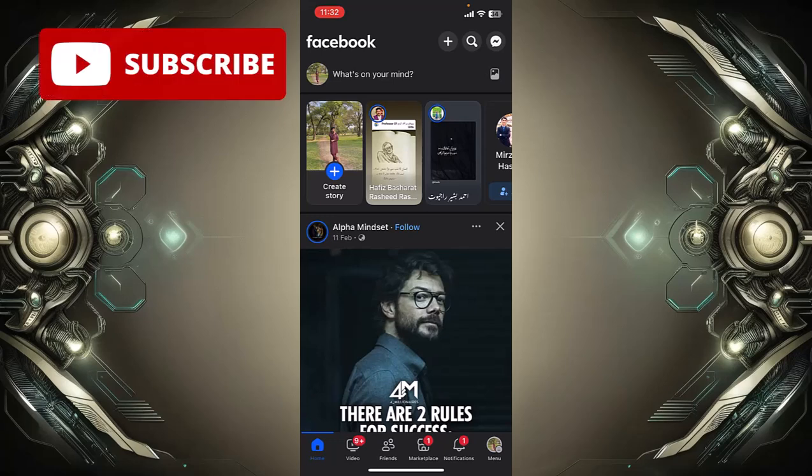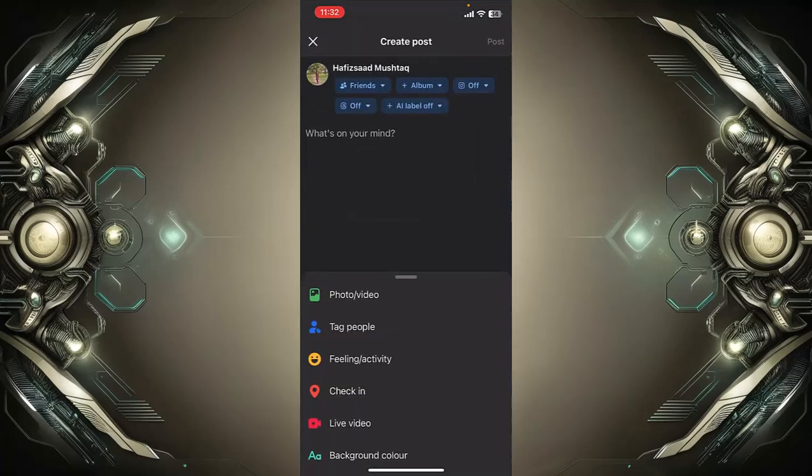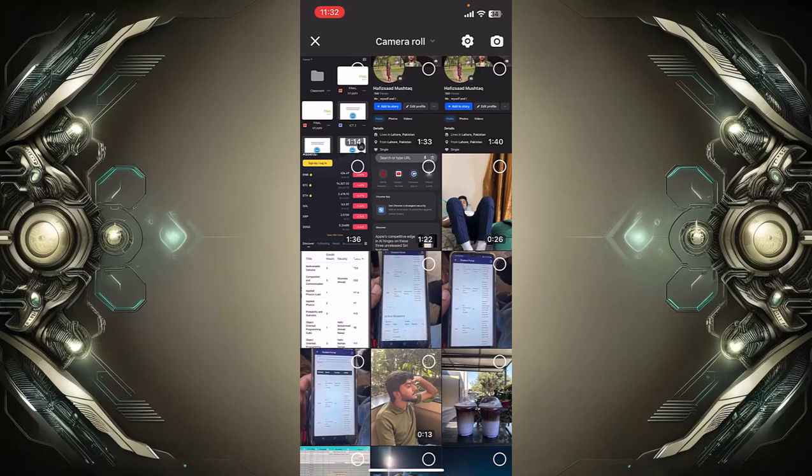After opening the app, you can simply tap on the "What's on your mind" option at the top left corner of the screen. Tap on it, and here you can simply tap on photo or video, or you can simply select photo. Here I can select this photo.